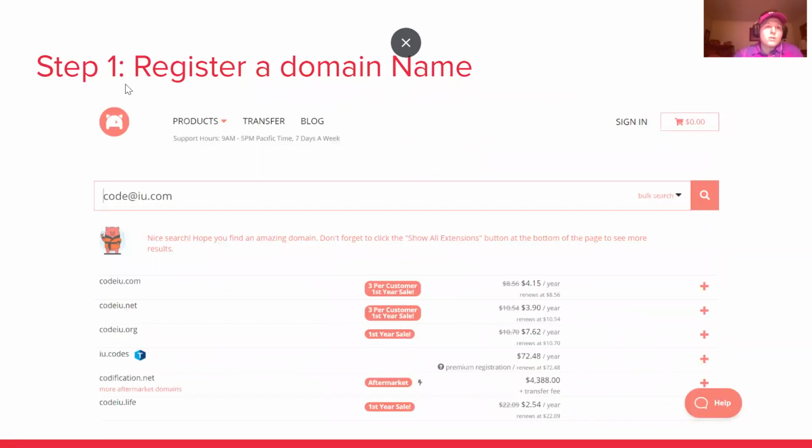So step one, to making a website for yourself, you want to register a domain. I use Porkbun, real cheap. It's a yearly cost usually, and this just gives you authority over that domain.